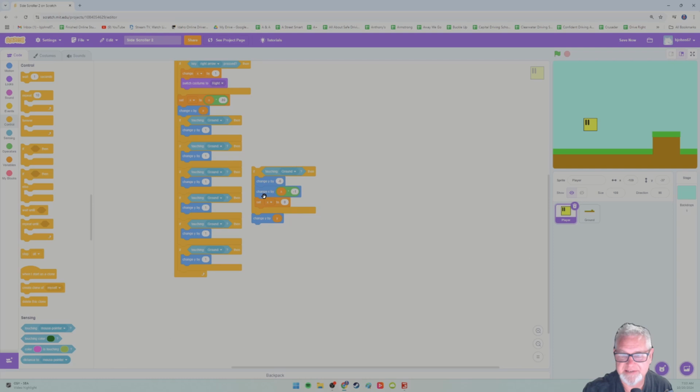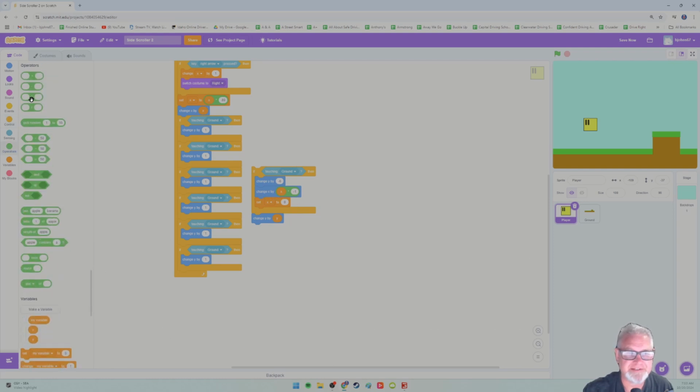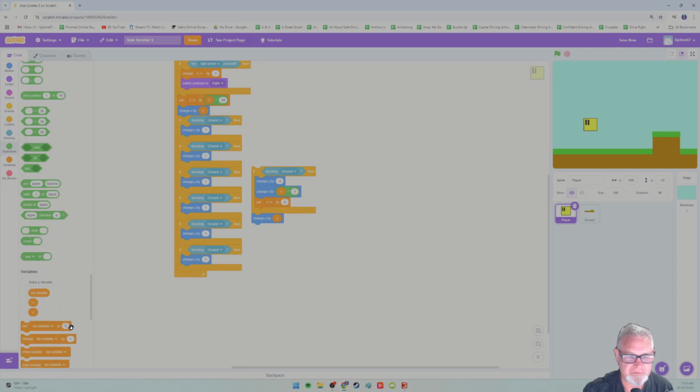And then it also has a change x by with the operator that is times. And it's x, which is your variable, times -1. And then choose down here under variables, set x to 0. And at the very end, change y by y. Okay, so there's some math there. And let's put that right there.